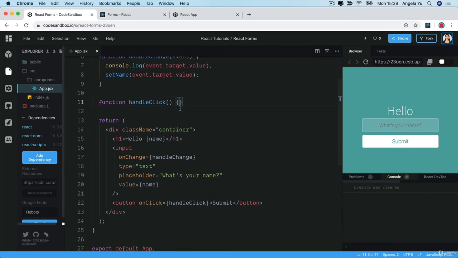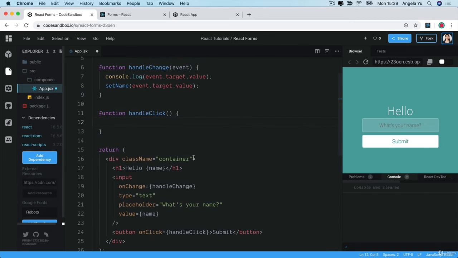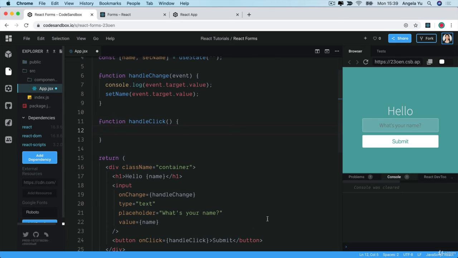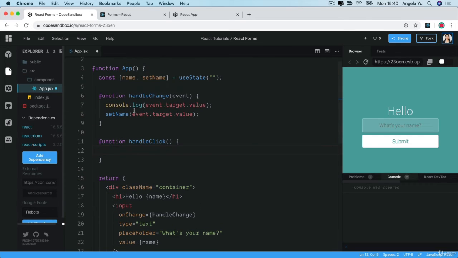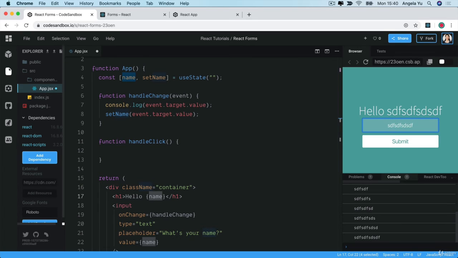And when that button is clicked, what do we want to happen? Well, it's only in that moment when we want to take the value of the event.target.value that came from the input and then put it inside the H1. So instead of using the name variable, which is always going to be updated as we change the value of this input, maybe we can use a different variable. Maybe we can call it headingText.